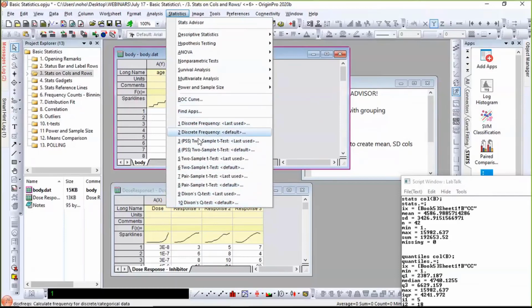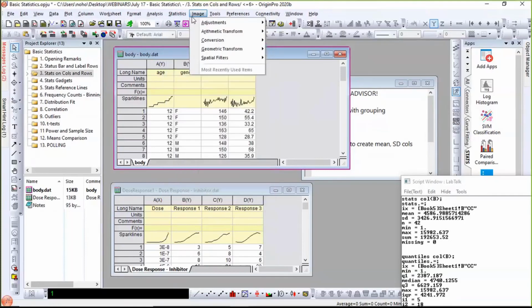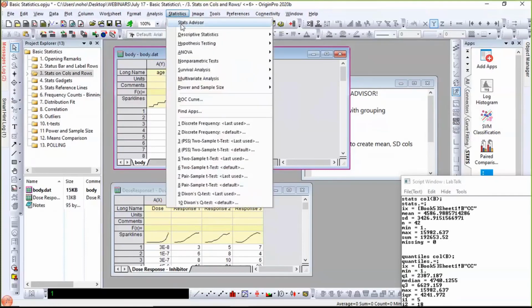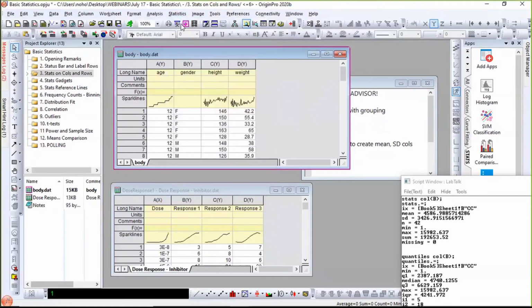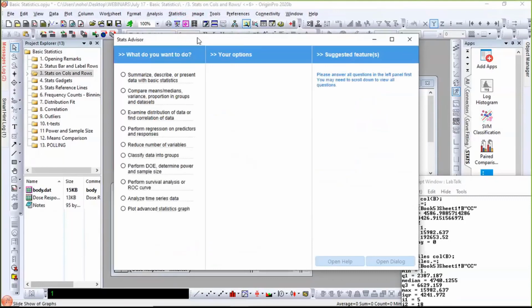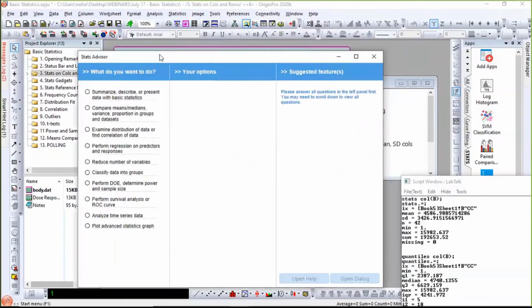So if I had done a two sample t-test recently, I can just click there rather than having to find it. Keep in mind, I can also go to the search button on the left and quickly find a menu item. Let me fire up the Stats Advisor. The idea here with the Stats Advisor is that it walks you through to find the appropriate tool or the app. I'll show several examples of this.